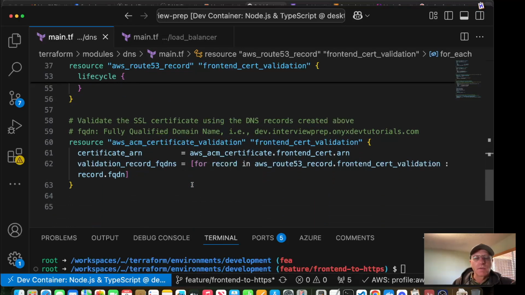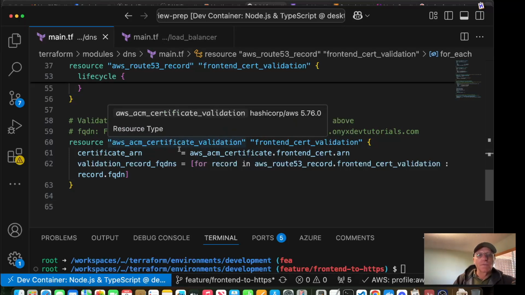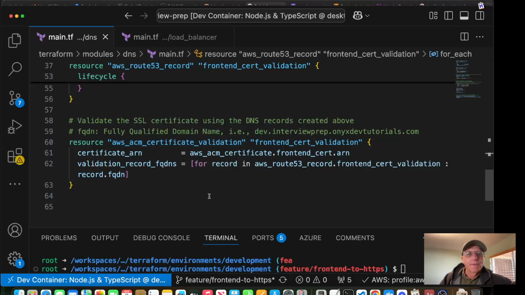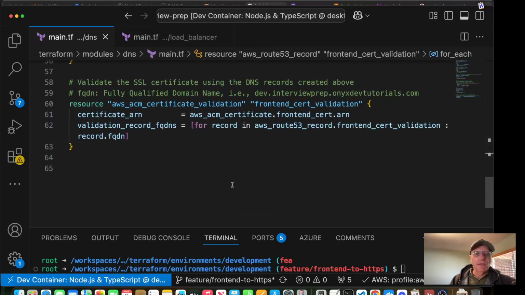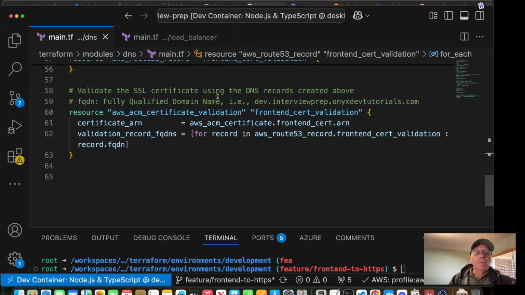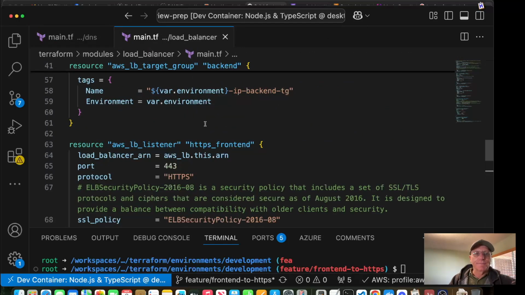And then here we have the AWS ACM certificate validation. So we have to make sure that our domain name, dev.interviewprep.onyxdevtutorials.com, and the certificate are fully validated. Then what's next?